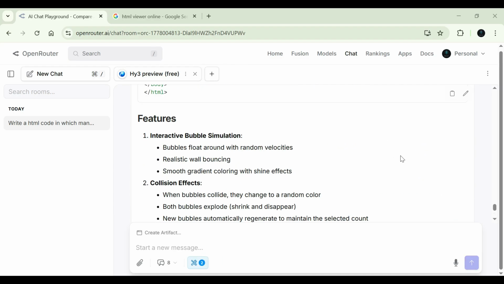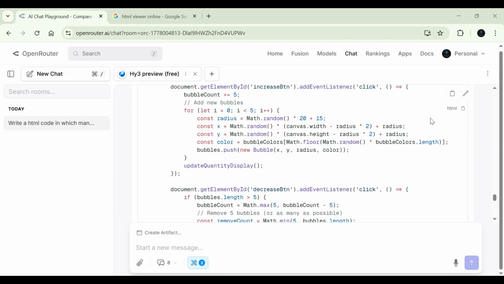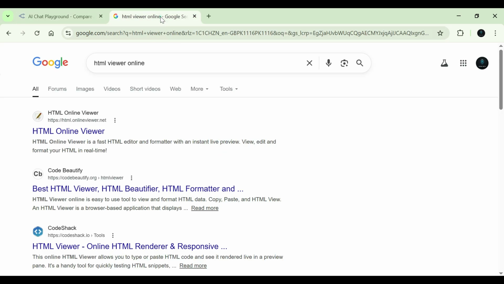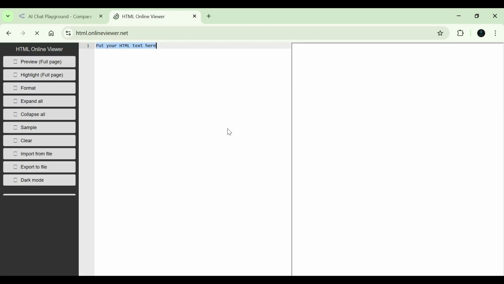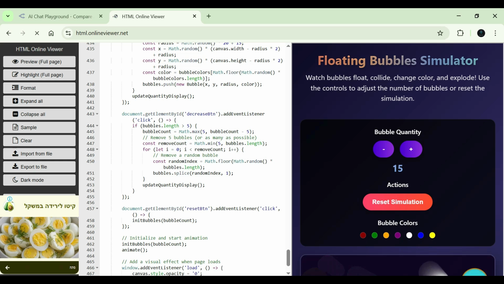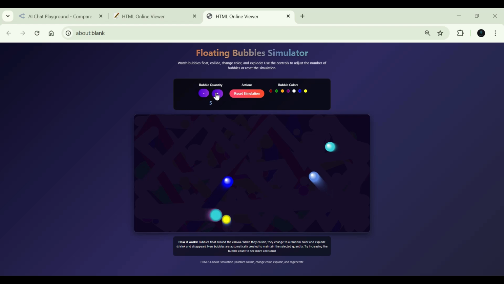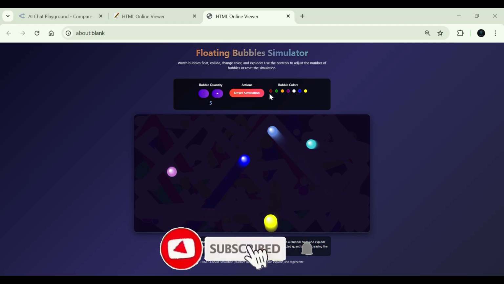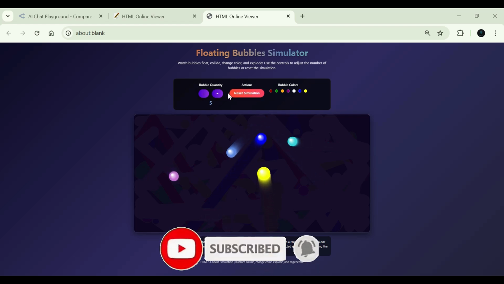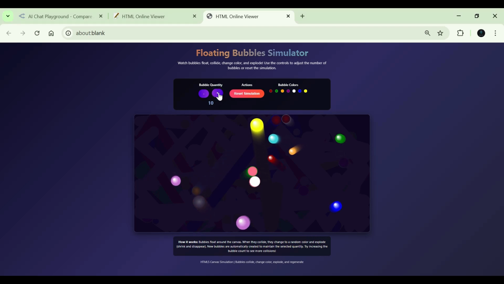Our HTML code is ready. Just copy the code and again search on Google HTML viewer online. Open the first website and paste the code here. And just like that, we now have a fully interactive simulation. You can increase or decrease particles, reset the system, and see everything working in real time.